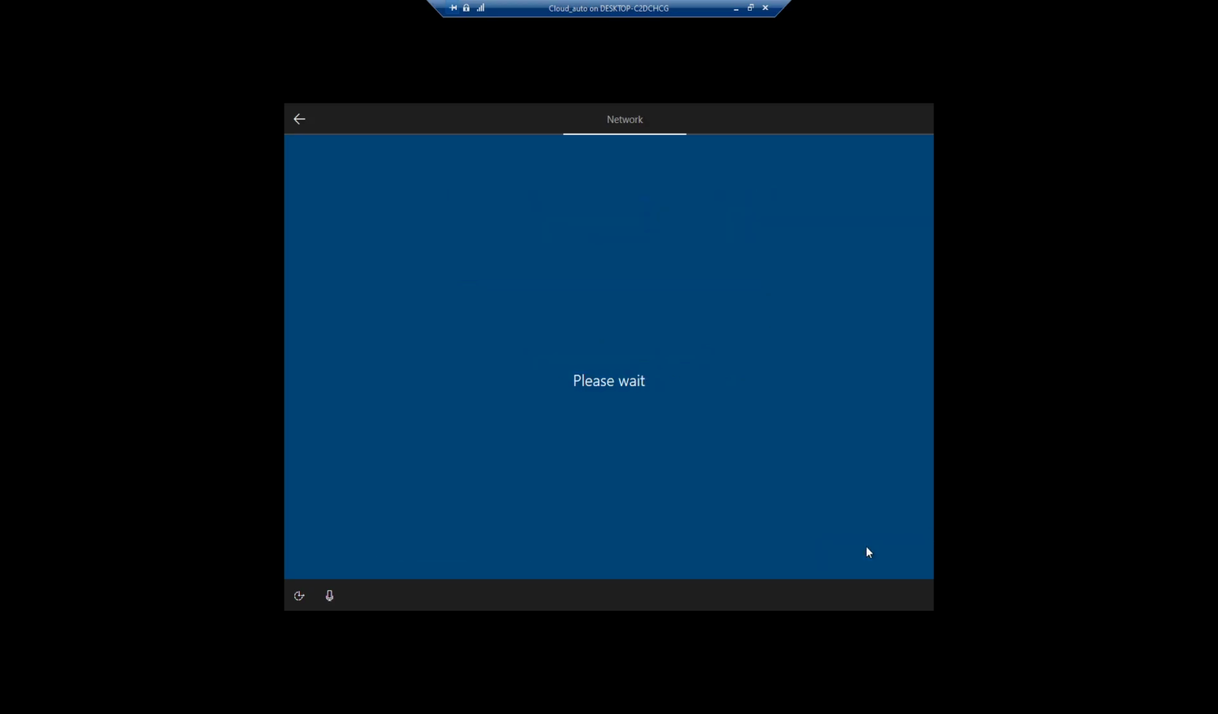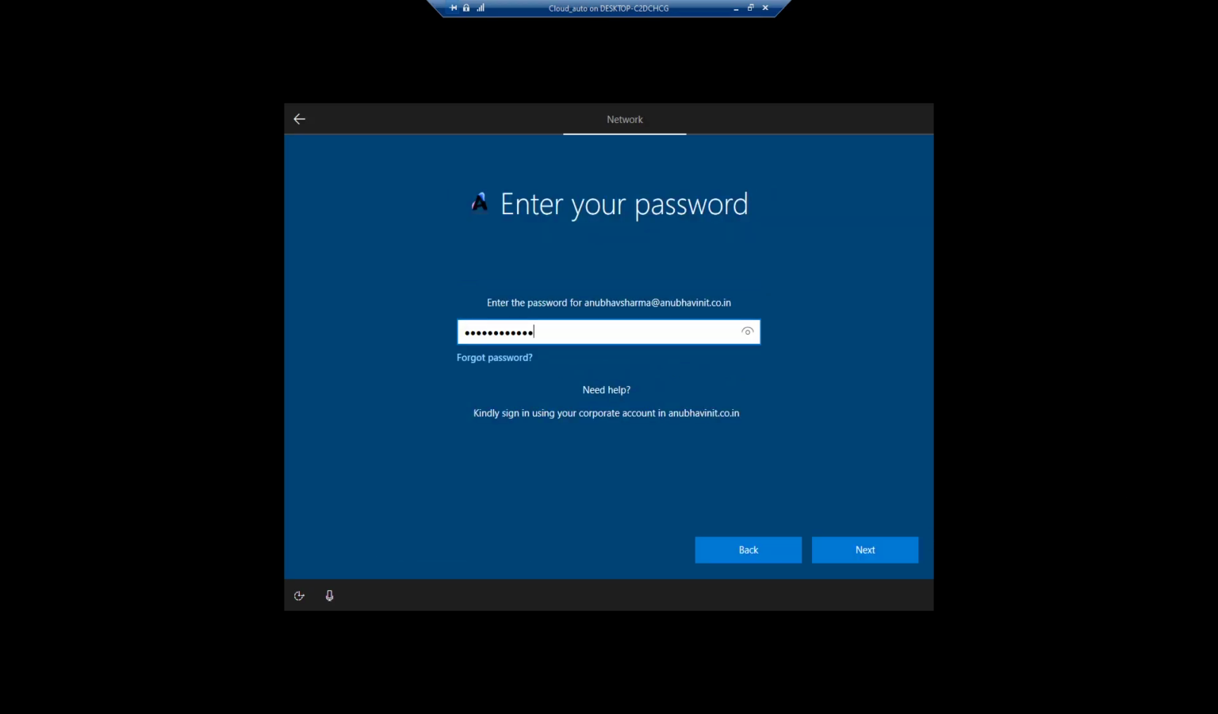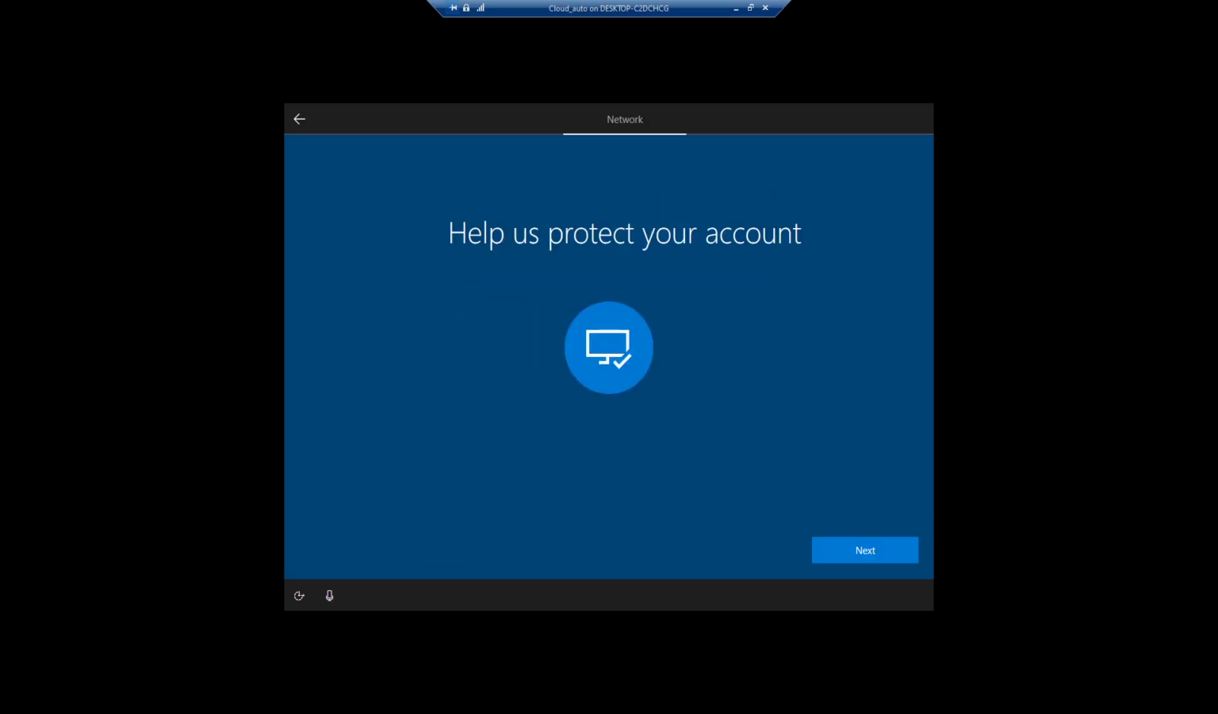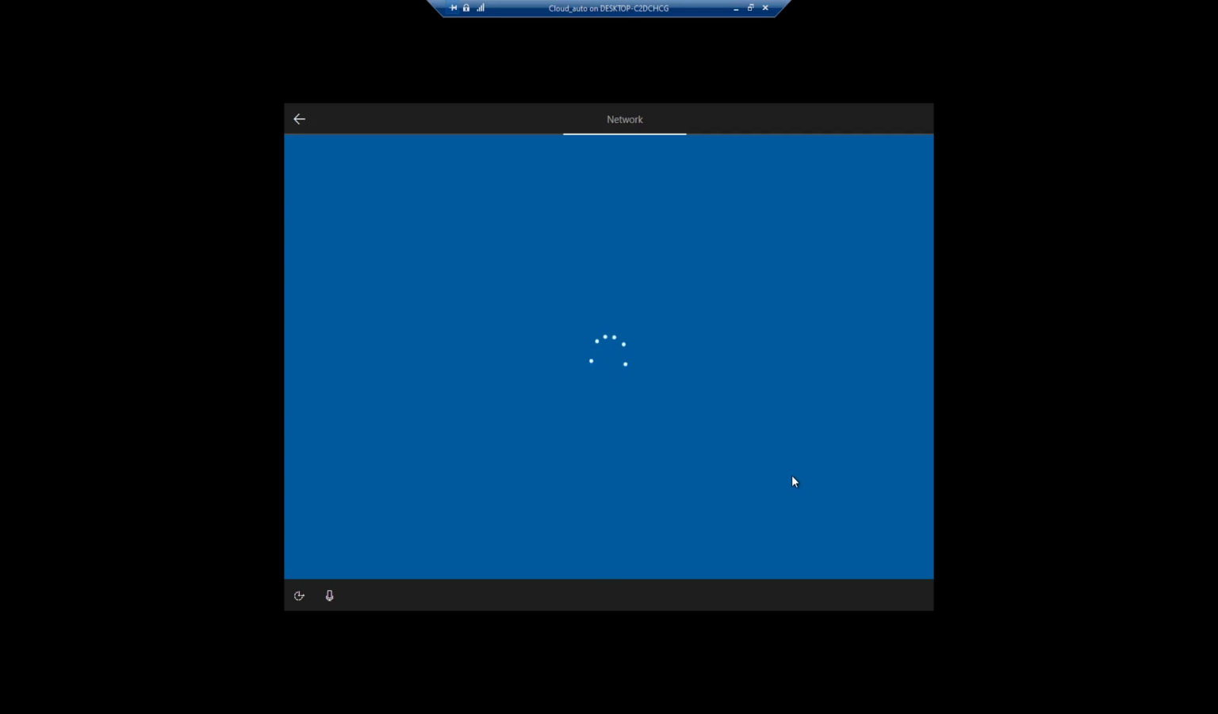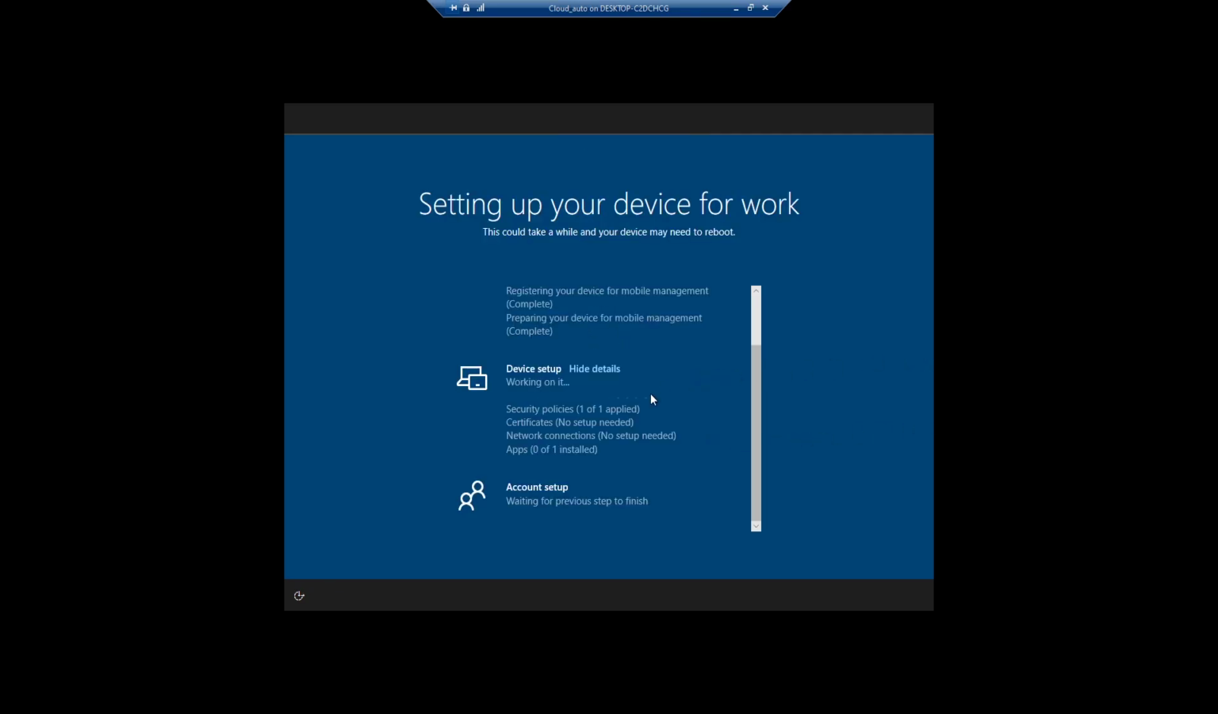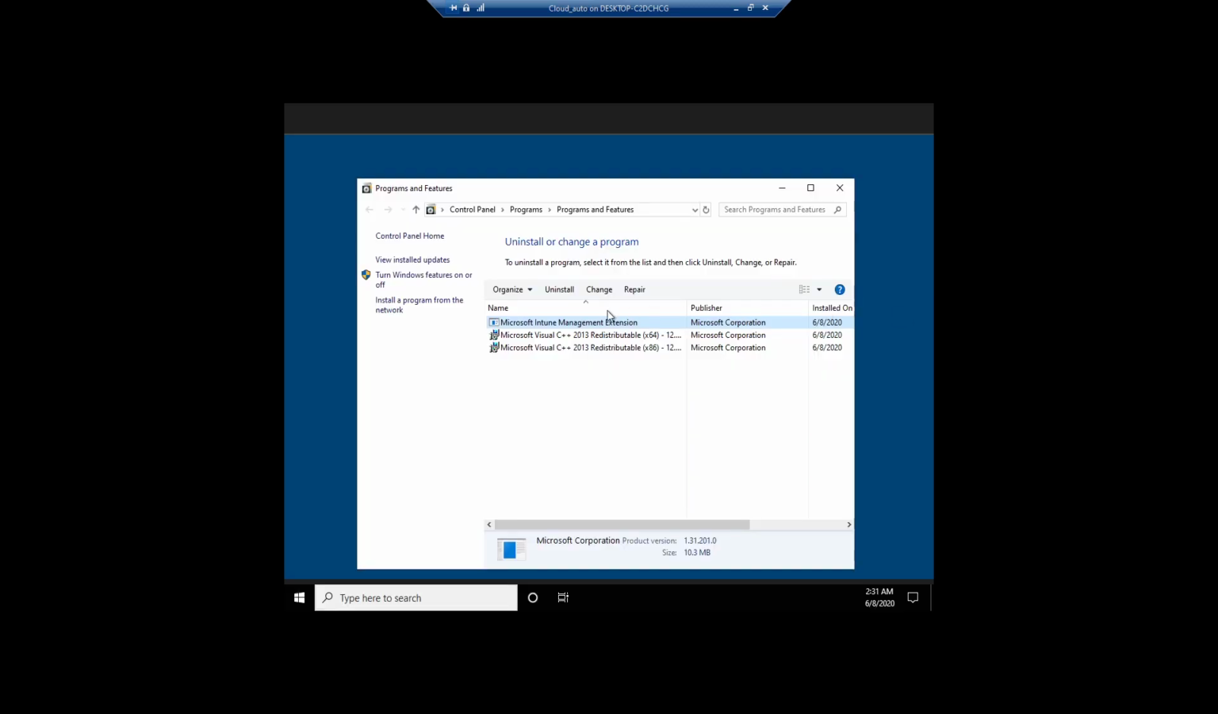Autopilot process has started. Now we'll wait for the setup to complete, and hopefully the SCCM client should install during the setup. So the Autopilot is running now. It's on the ESP page, and it's trying to install the application.